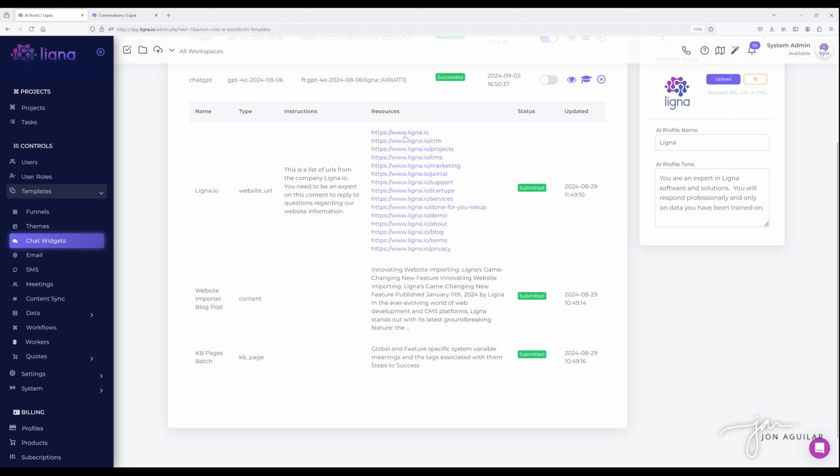So you just have a little, I guess, a history of what you've been training on based on the assets that you've loaded up. This is an example of, you have put in ligna.io. These are all the pages it was able to get to on the home page, and these were the pages that were scraped and pulled in to train the model.